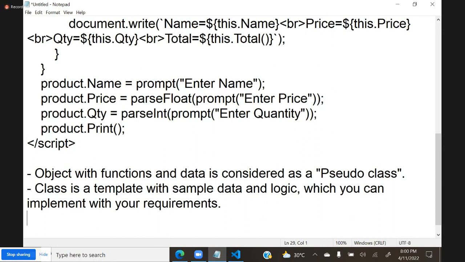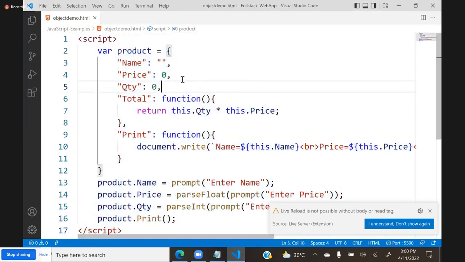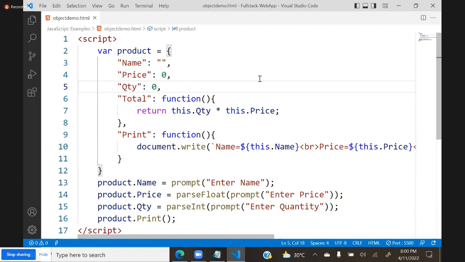Why is an object called a pseudo class? It's not originally a class. Later you will learn original classes in OOP concepts in JavaScript. But it looks like a class because it contains sample data and logic. We can access it and use it. This is the concept of how we can use an object with both data and logic. What is the difference between previous and now? Previously, an object contained only data. Now, an object contains both data and logic. It can be either way: only data, or both data and logic.